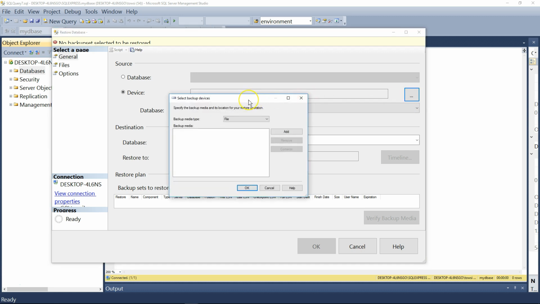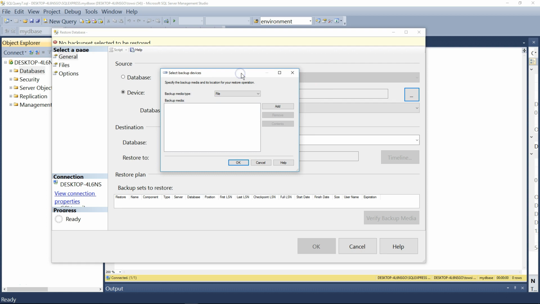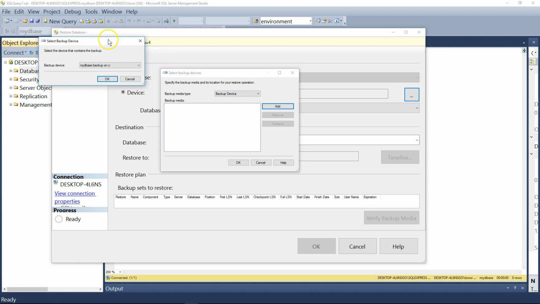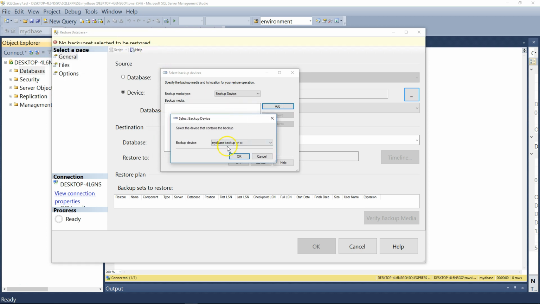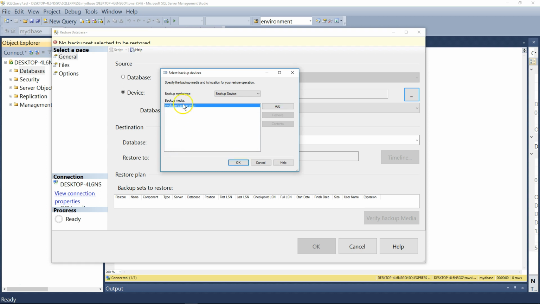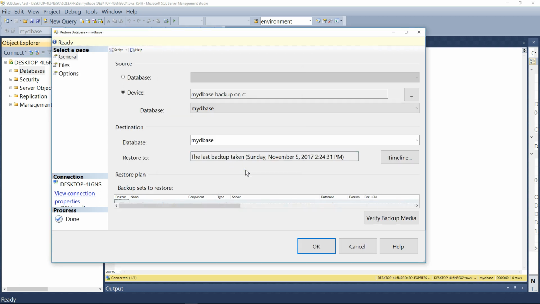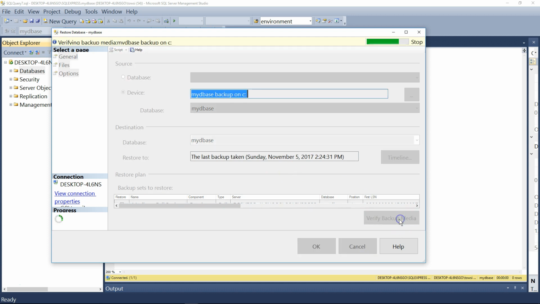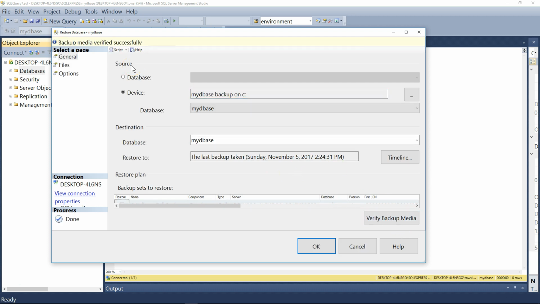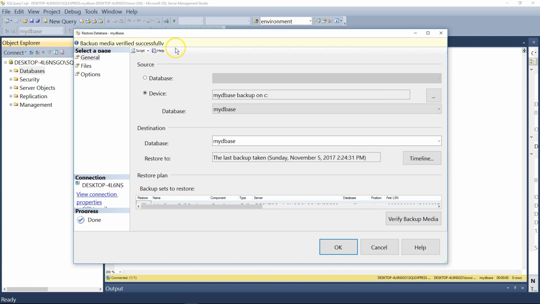And then from here, you see where it says backup media type? We had the file, but now we also have the backup device besides also having the URL. So I'm going to choose backup device and click add. And from here, I can now choose my DBase backup on C drive and then just click OK. There you go. And again, if you like, you can click on verify backup media. And if you look at the status bar across the top in yellow, it says backup media verified successfully. So everything is in order.